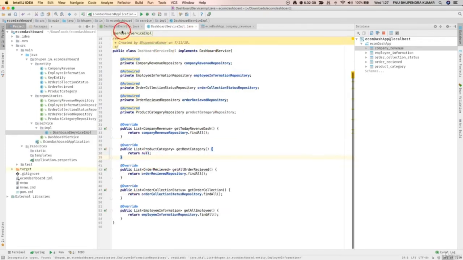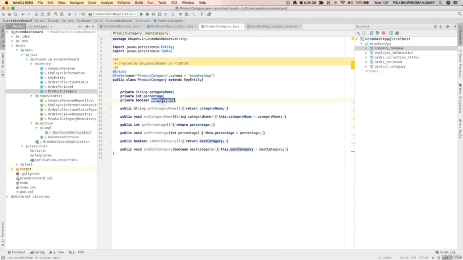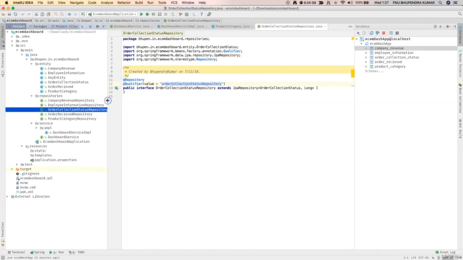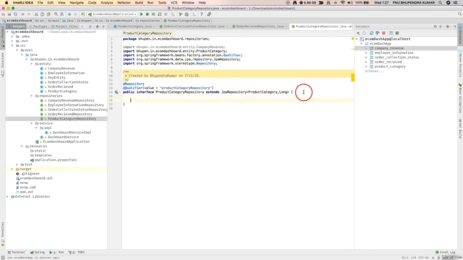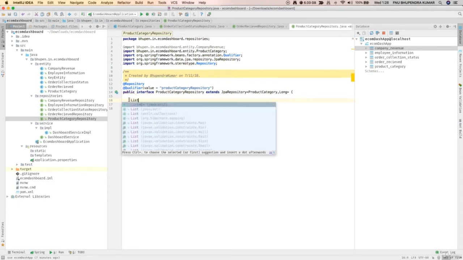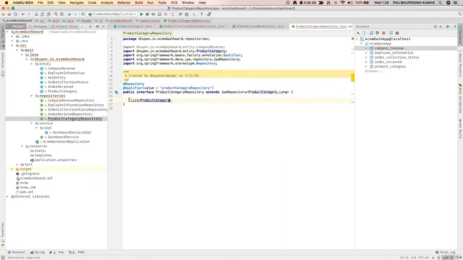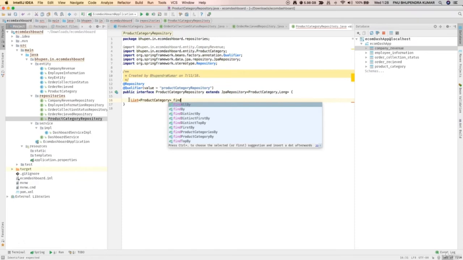So I almost replicate the find all function, except in one scenario where I say best category, I need to figure it out based on a boolean variable. So I need to write a method inside the repository. So let's say product category, and here I need to find all product categories based on whether they are best categories or not. So find by and I'll say best category. This is the query DSL that we talked about.